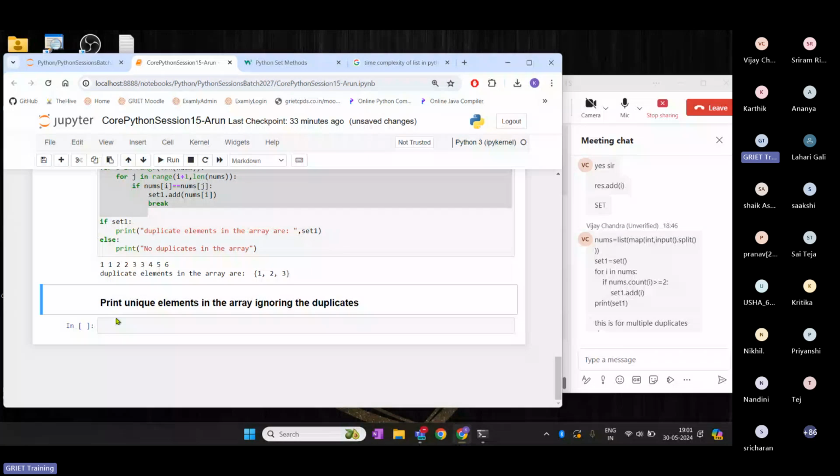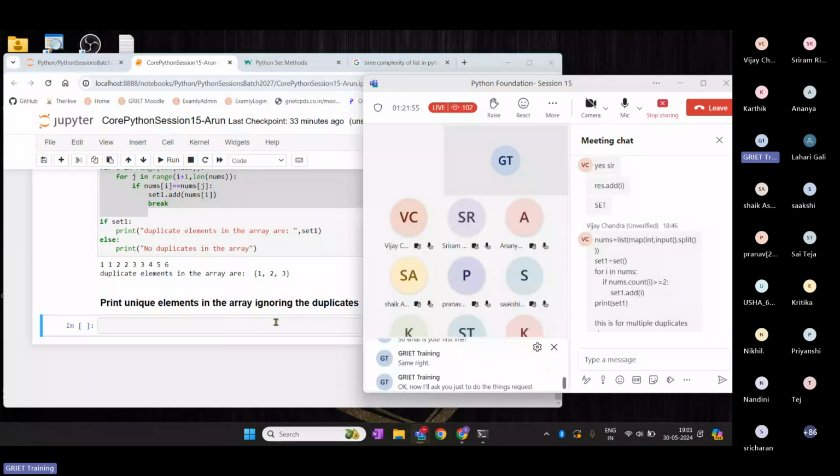What I'm expecting is exactly the reverse of the first question. So remove all the duplicate elements and only print the unique elements once, right? Print the unique elements in the array only once, ignoring the duplicates. So it's simple, right? I feel everyone should be able to do this question. So what is your first line? Same, right? Okay, now I'll ask you to do things differently.